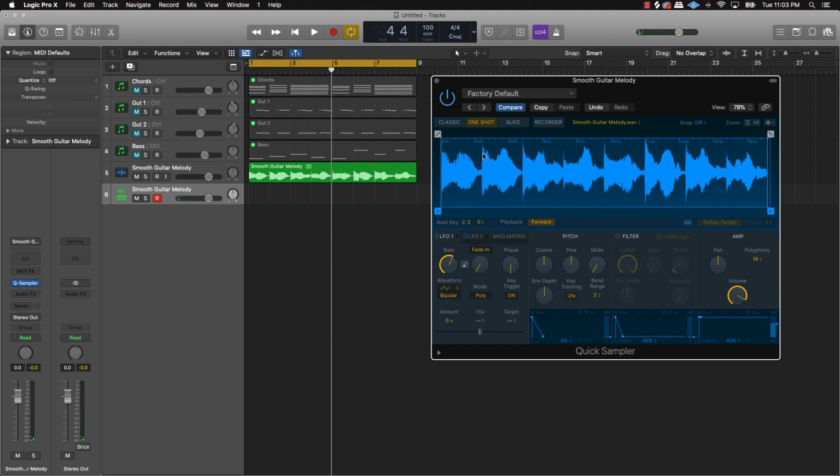You can also do the one shot, which is whenever you push any note on the keyboard, it's going to play the sample all the way through. The one that I usually use is the classic version whenever I'm using samples. So I'll just go ahead and click on the classic version. You can do a couple different things. Most of the time I always want to go ahead and click this.